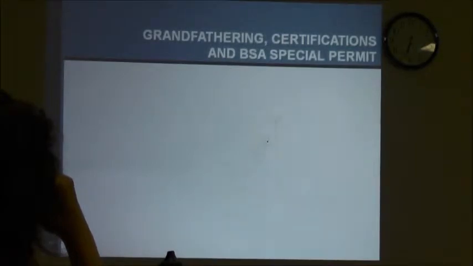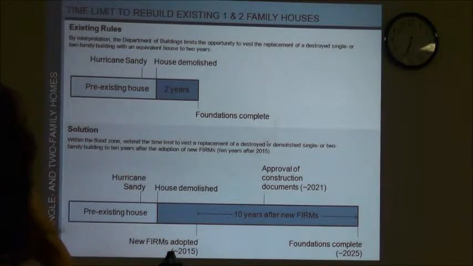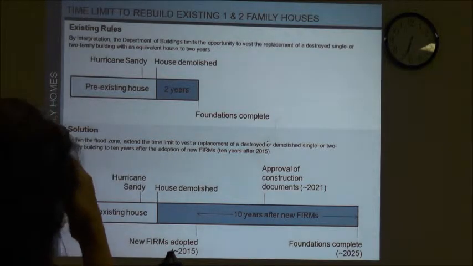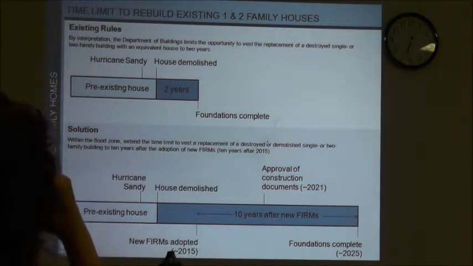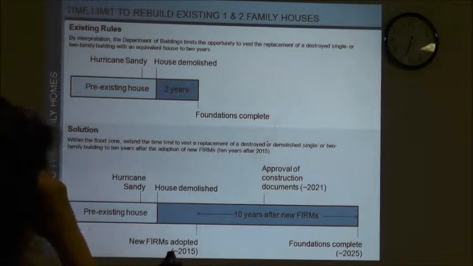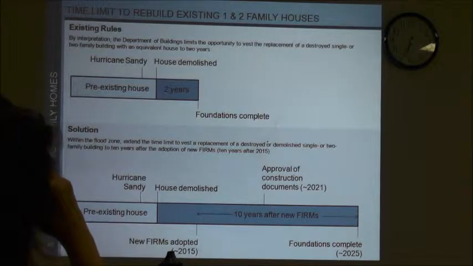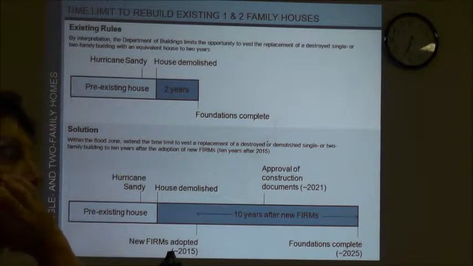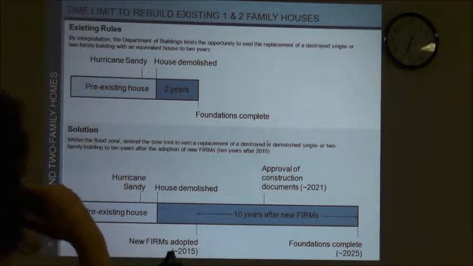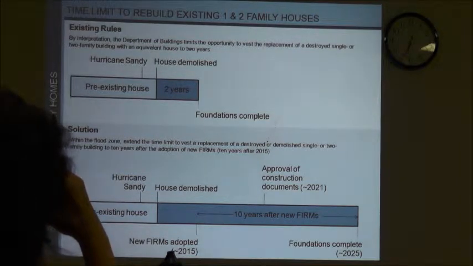All right, getting towards the end, don't worry. An important thing that you might run into a lot of is if someone's house was destroyed and it was demolished, or it's still damaged and it's sitting there, normally the building code only allows you to replace what you had for 2 years from that time that it was damaged or destroyed or demolished. We've extended that significantly. We're going to say 10 years from the adoption of the new FIRMs, you can put back what you had. So we're looking at new FIRMs at the end of 2016. We're going to give you until 2026 to put back what you had.